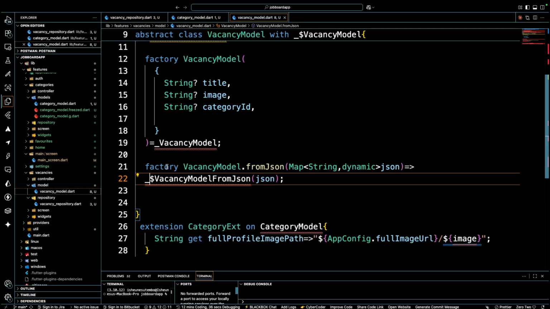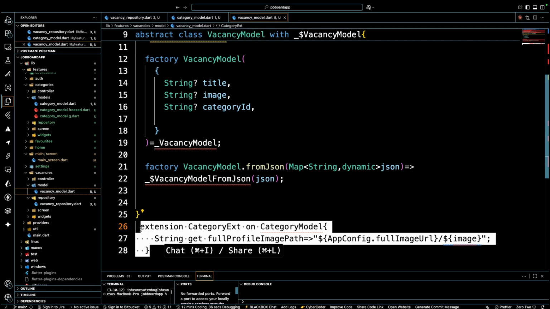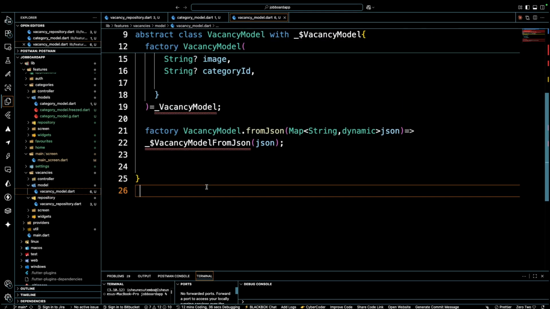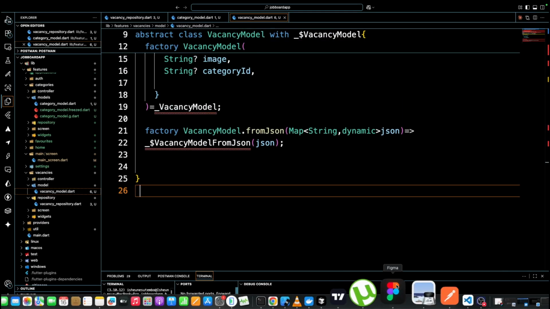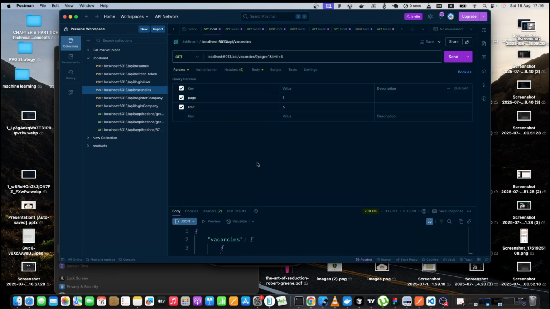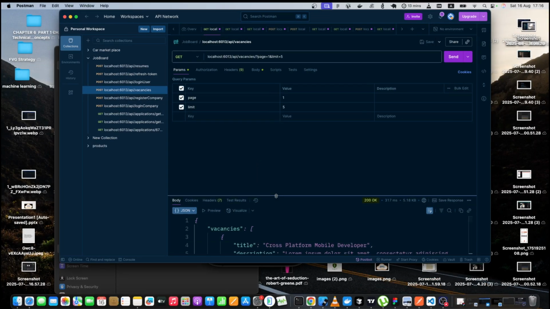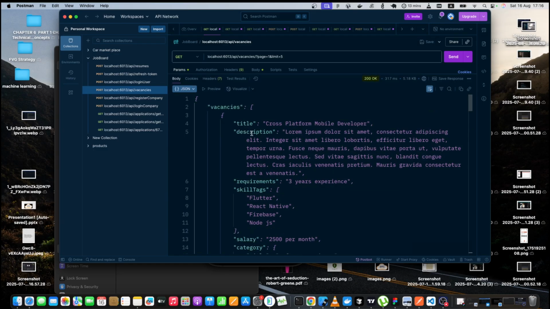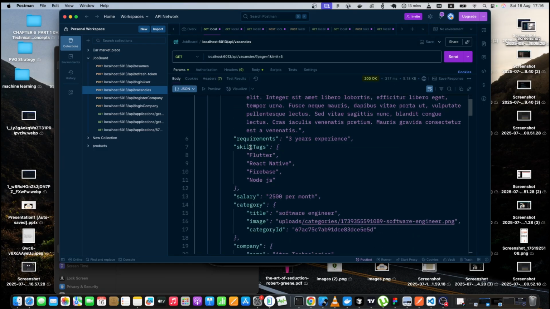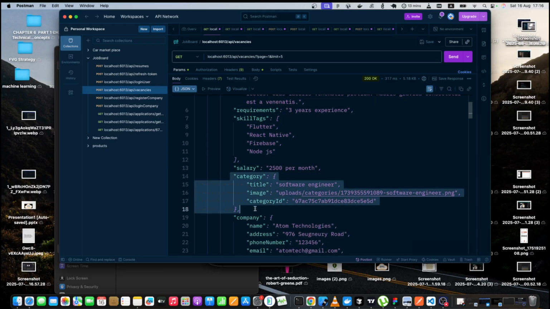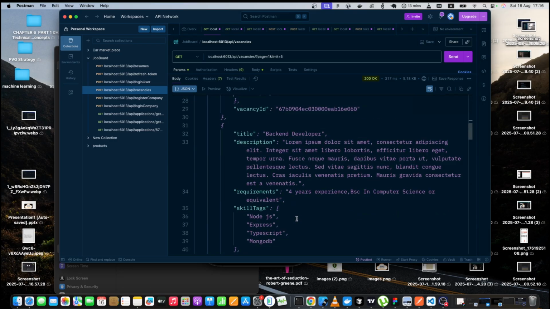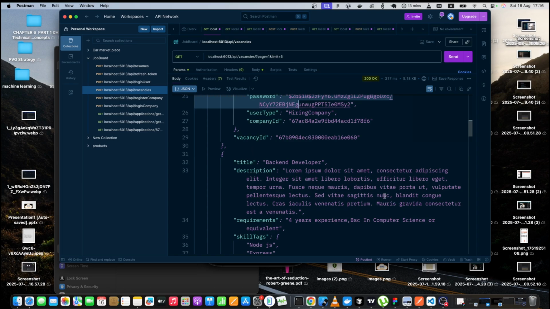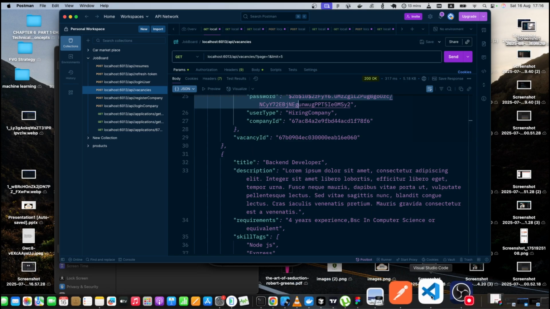So we don't need this extension since we don't have any images coming from the vacancies, right? If we go back to our Postman, you can see this JSON object that we have for vacancies. We have the title, description, requirements, skills, salary, and then we also have categories, and then company also.